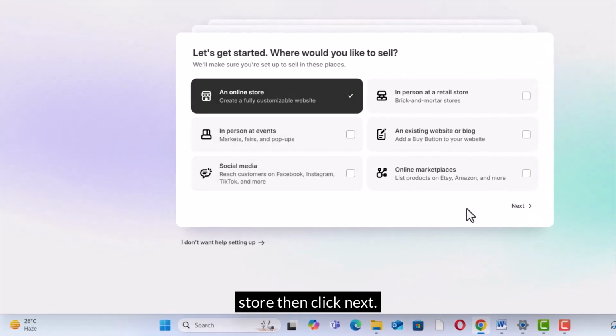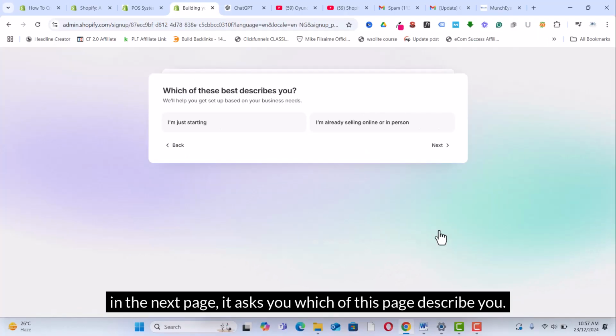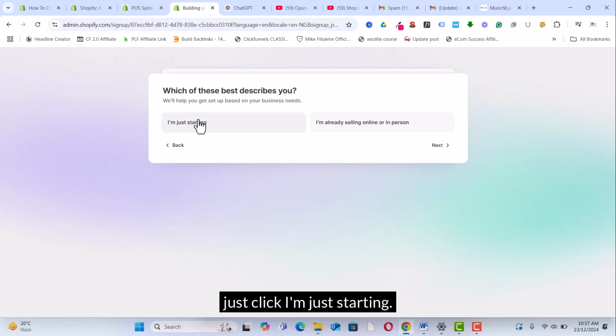store, then click Next. In the next page, it asks you which of this page describe you. I'm just starting or I'm already selling online or in person. So just click I'm just starting.